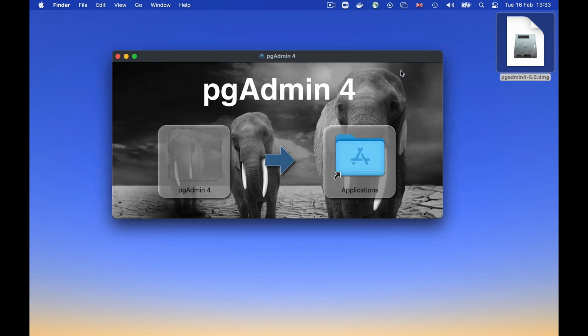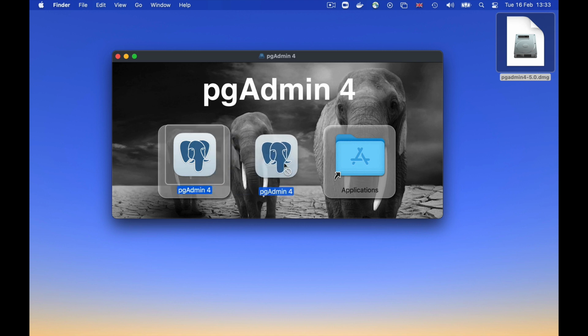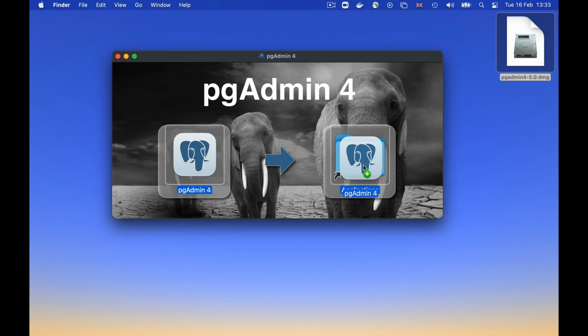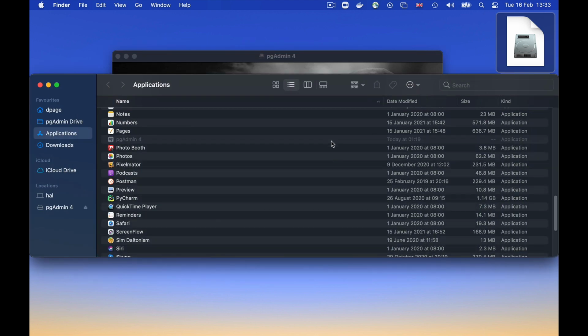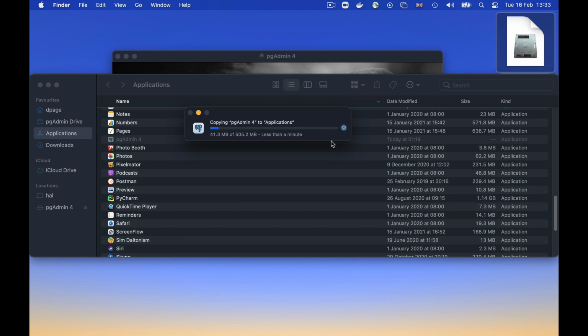The first thing you'll notice is that we now have a nice background for the disk image. To install, we're simply going to drag and drop into applications, typically. And that'll copy the application across, and it'll be ready for us to use.